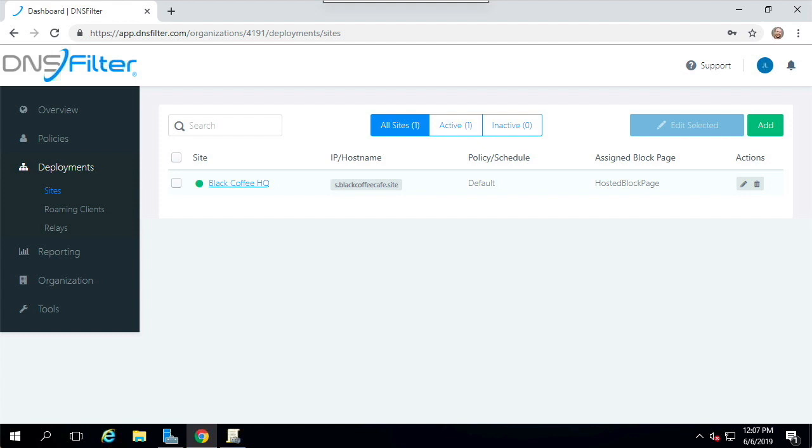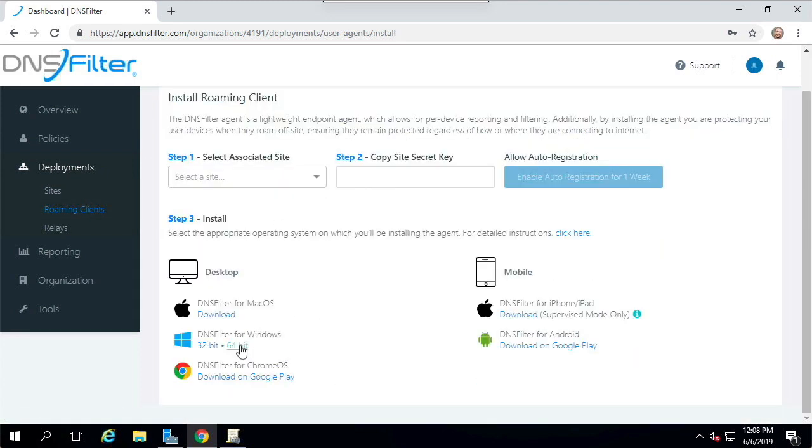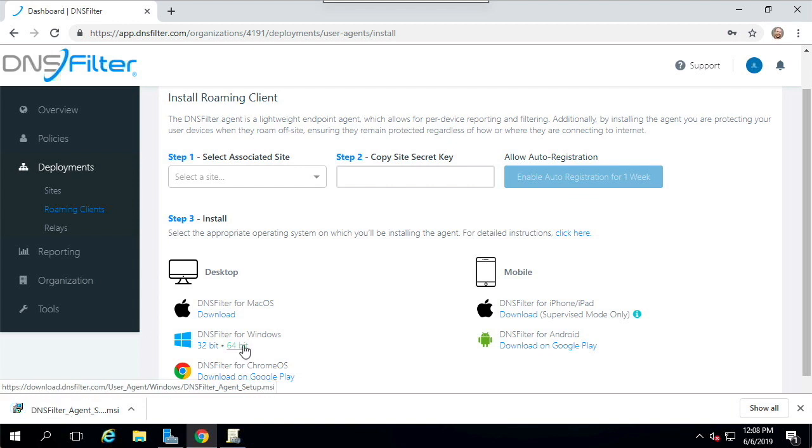So I already know that I want to deploy the Windows roaming client from our planning earlier. I want to deploy the Windows roaming client to my executive devices. So my first step is I'm going to go into the dashboard. I'm going to navigate to Deployments, and then to Roaming Clients, and then I'm going to download the installer for my 64-bit edition of Windows that I use in my organization. Just a heads up too, if you're an MSP, a white label version will automatically be the download link that you use.